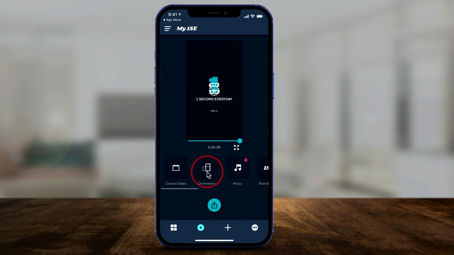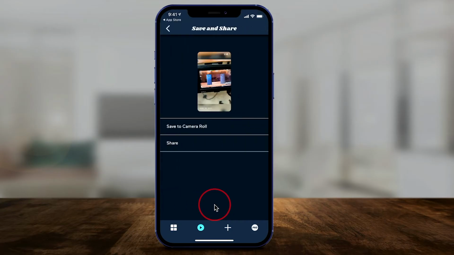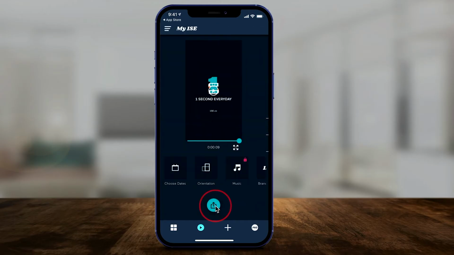And when you're happy with the result, just press this upload option right here, and it will go ahead and export this so you could share it anywhere you like. So I could go ahead and save it to my camera roll, or you could go ahead and press share from here, send it to someone directly from this app. I'm gonna press the check mark for now.